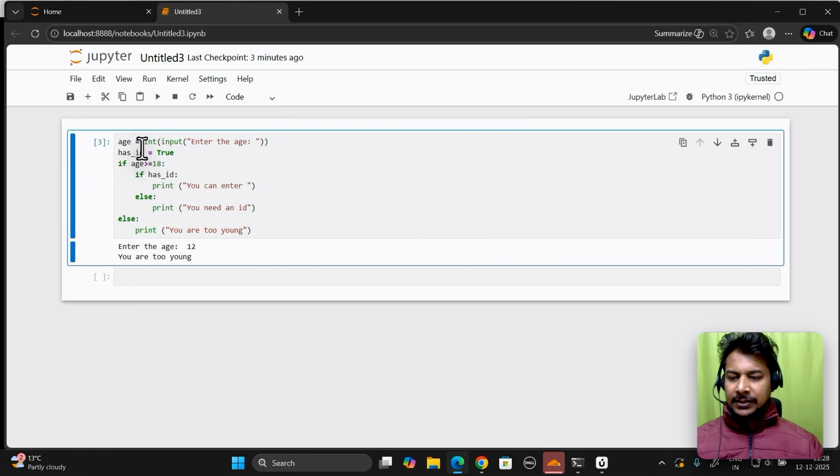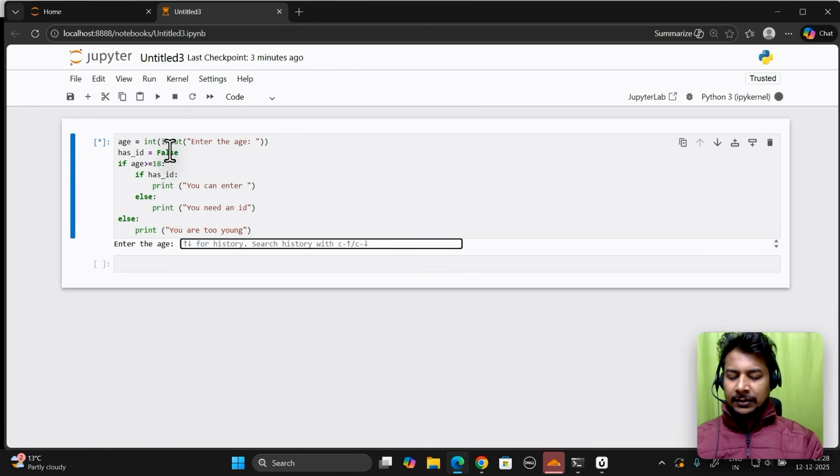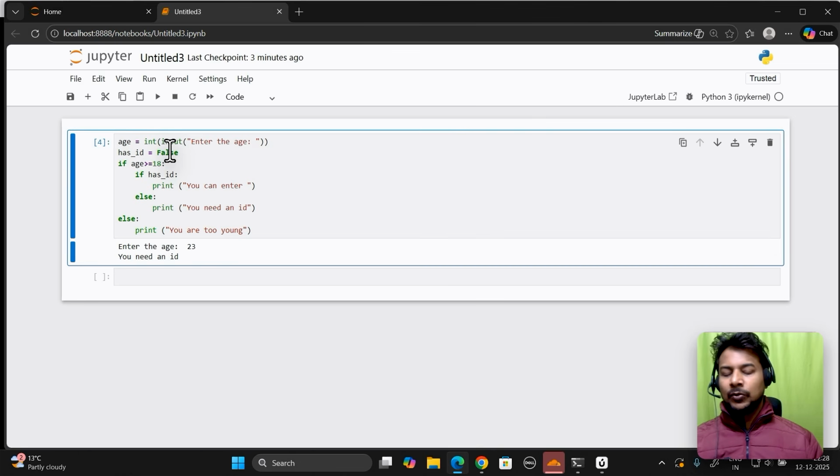And this is true here, right? But consider if this is false, and run it with 23: you need an ID. So here we are getting two conditions, and based upon the conditions we are giving the relevant message.